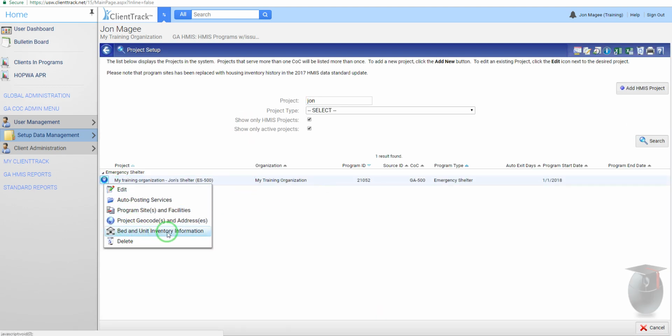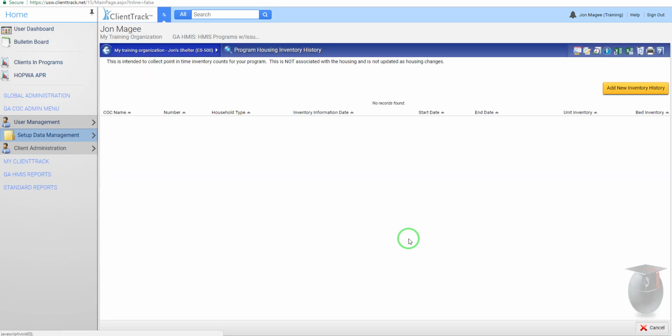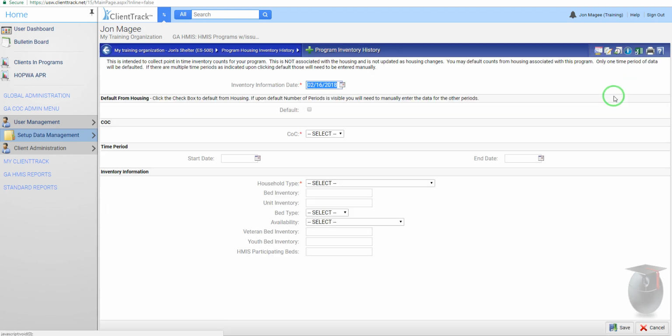And then we also have bed and unit inventory information. So for any bed projects, this is definitely going to be relevant for the HIC. This would show any bed inventory you've already set up in here. So we're going to click add new inventory. We're going to have an information date. This is just the date that you are verifying this is accurate for.